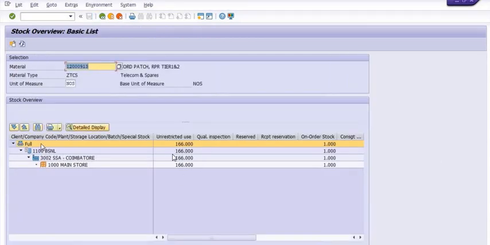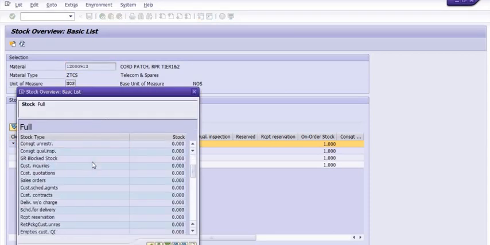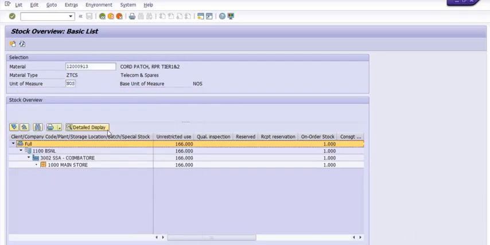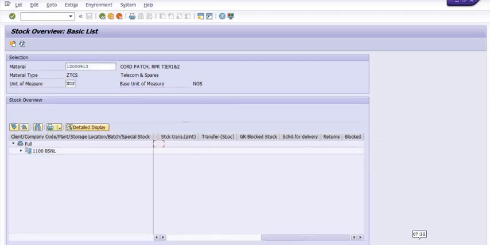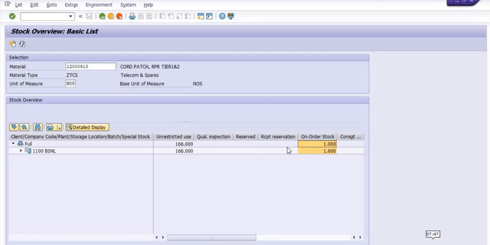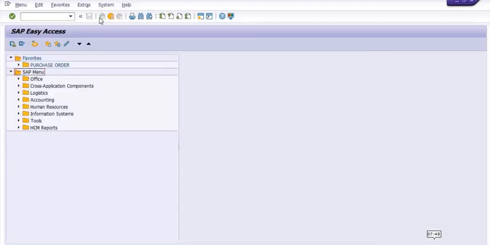See, this is the stock for unrestricted use. This is the on order stock. This is the material code and the material type, telecom and spares. The base unit of measure is numbers, and the system gives you each and every record. So this is the way you can check the record in SAP, and you can utilize these things in the system.